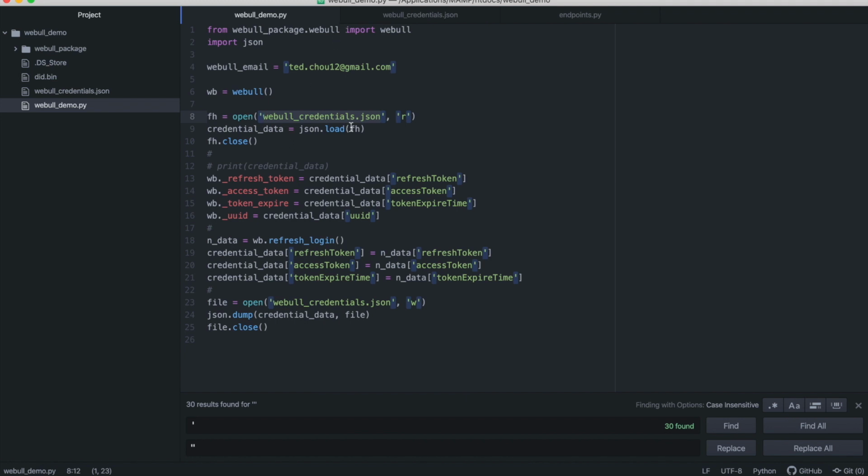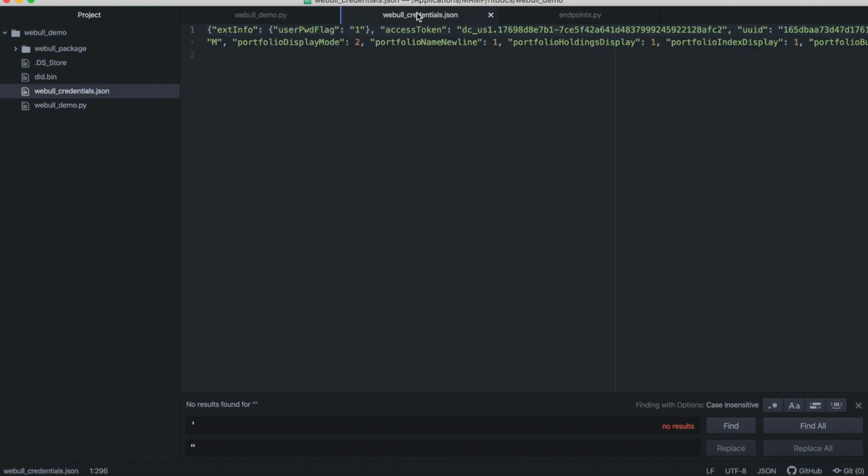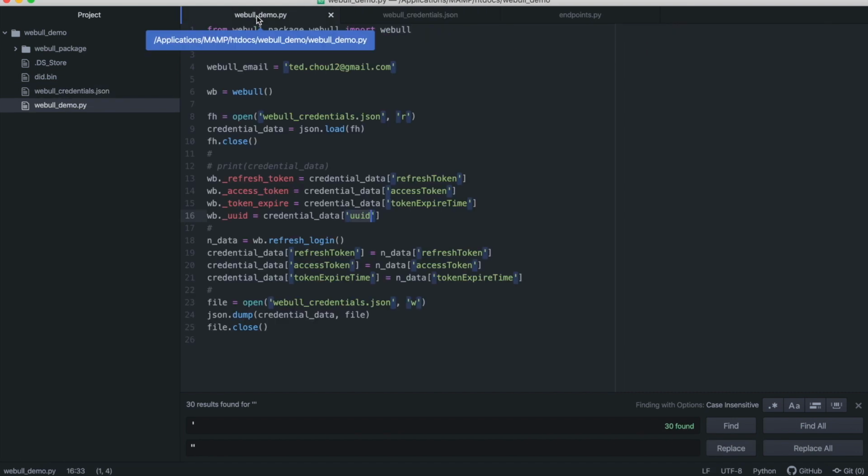This line essentially will load that JSON file into this variable here, called credential data, which comprises the refresh token, the access token, the token expiration time, and the UUID. And I will write that into the variables in the Webull object. So the Webull object will have the refresh token, access token, token expire, and UID replaced respectively with what I have written into the file.